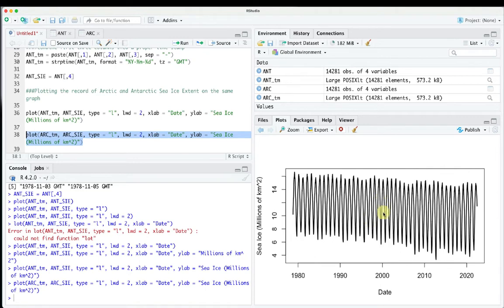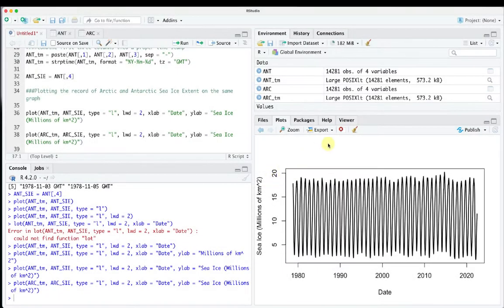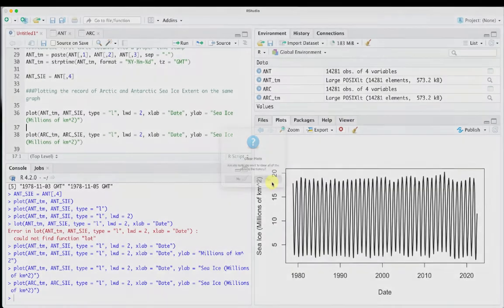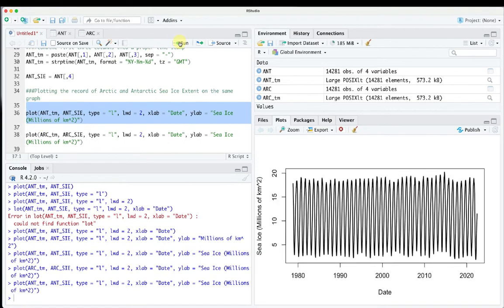You can see that it looks like maybe there's a downward trend here on the sea ice, but we want to put these on the same plot. So I'm going to remove that plot. In fact, I'll hit this little sweeper, clear all the plots out. Let's start over with this one. Okay, and we want to add Antarctic to this. How should we do that?